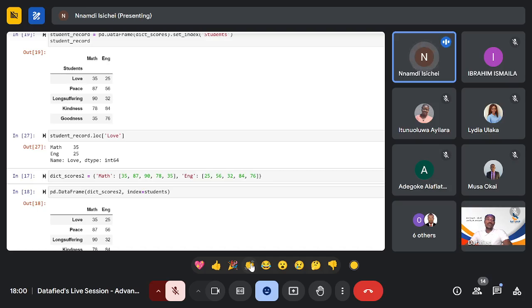Guys, do we now understand how to access records from a data frame? So that error we saw the other time is this. It means that if I want to see the record for love without using the name love, I can say iloc of 0 outside the quote. iloc of 0, see, it still gives me the same output.